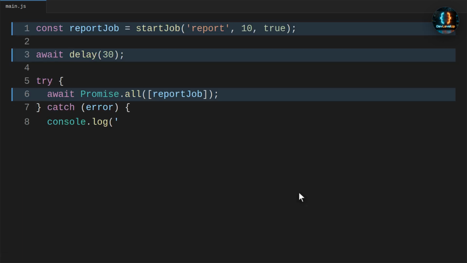Let's unpack the timing. A promise starts running as soon as it is created, not when you await it. If it can reject before a catch or Promise.all is attached, your intended error handling is too late.